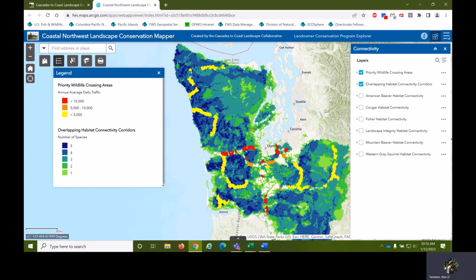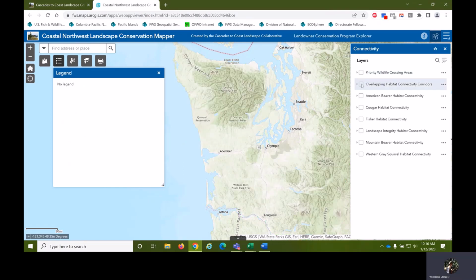So let's turn off the two layers we've been working with and take a look at the other layers that were used to derive them. And we'll use the Fisher habitat connectivity layer as an example.